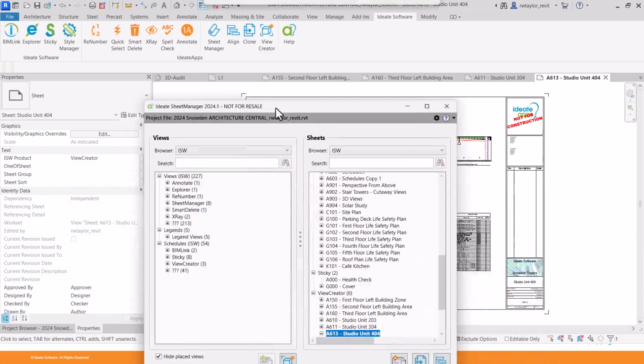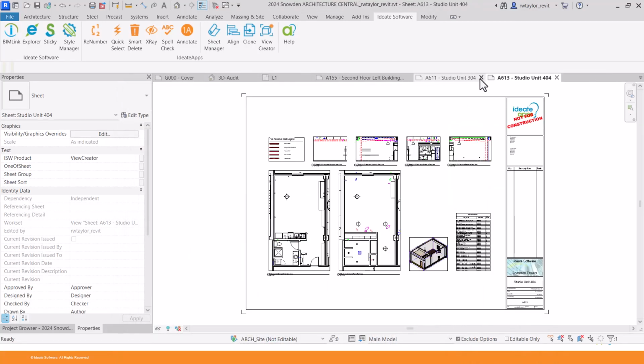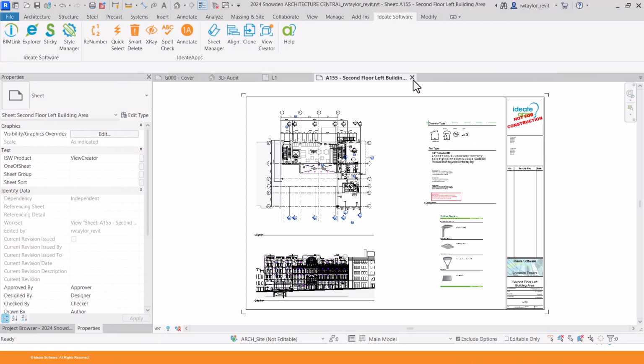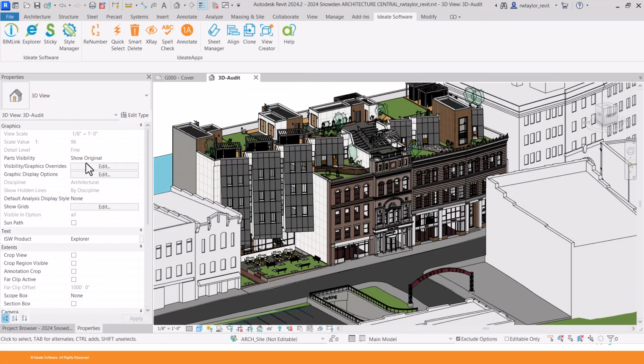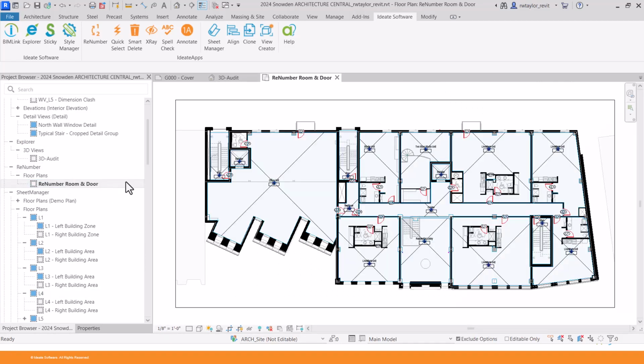Okay, so let's go and just close a few of these different views. And we're going to come back here and I'm going to come over to the project browser, and we'll select to be able to renumber. So what I'm going to do is, I showed you some items with Ideate Sheet Manager: Align, Clone, and the View Creator. Now we're going to look at another tool within Ideate App still called Renumber. So if I select on this Renumber, it gives me a number of different methods that I can use.